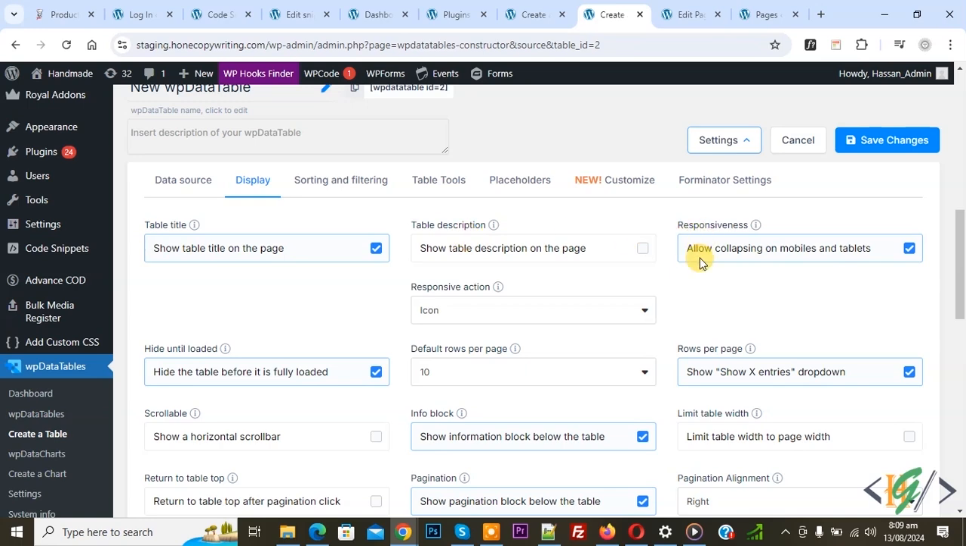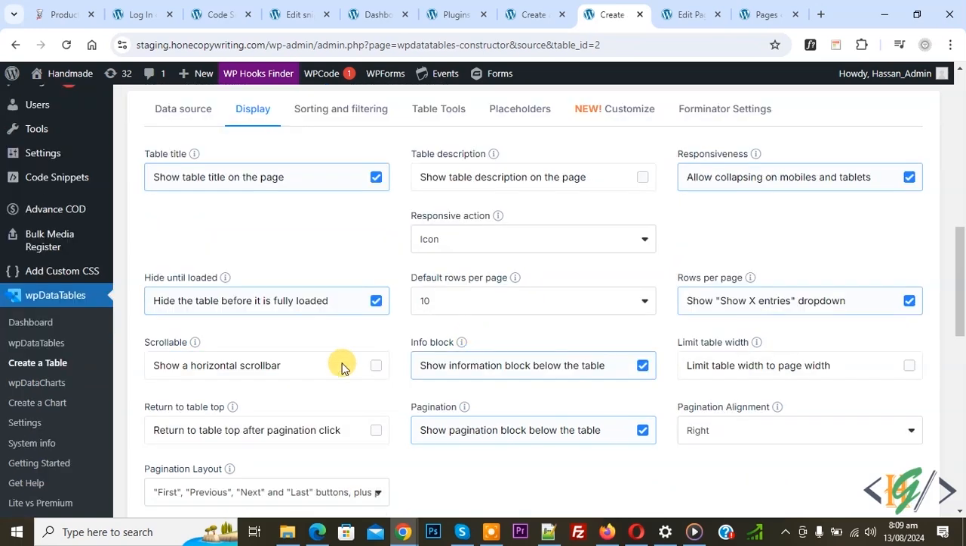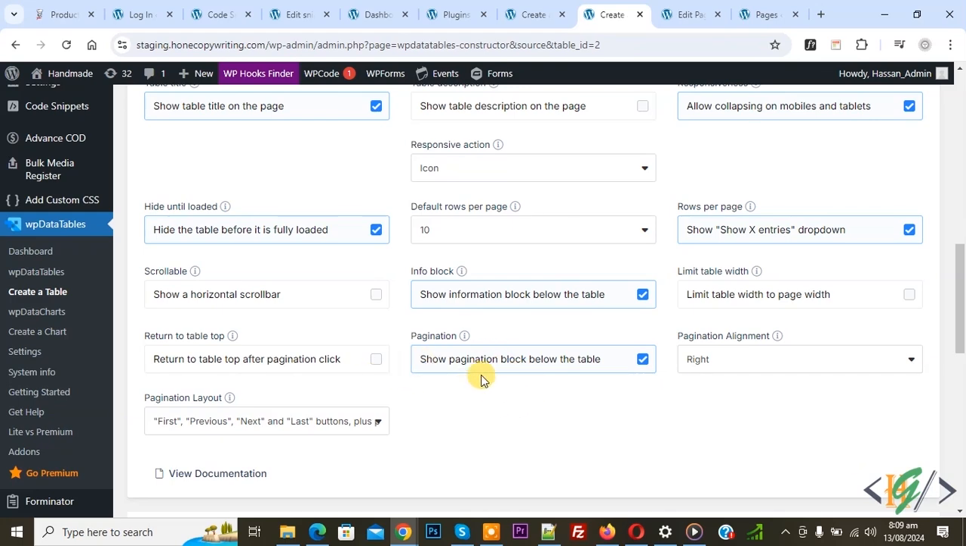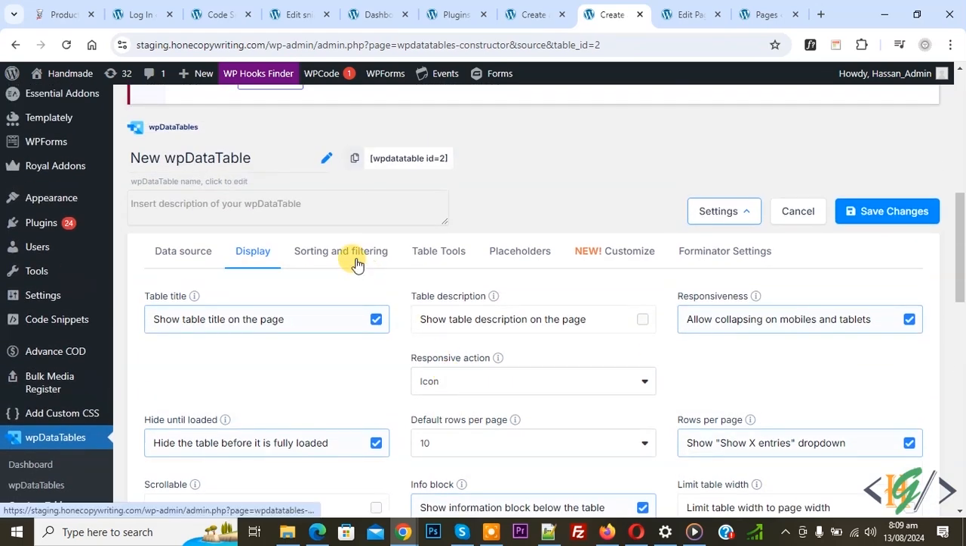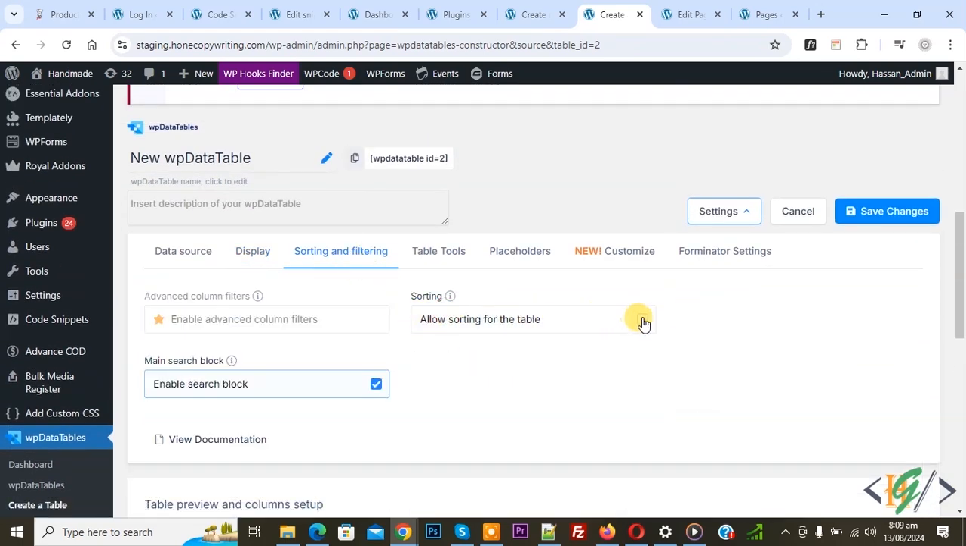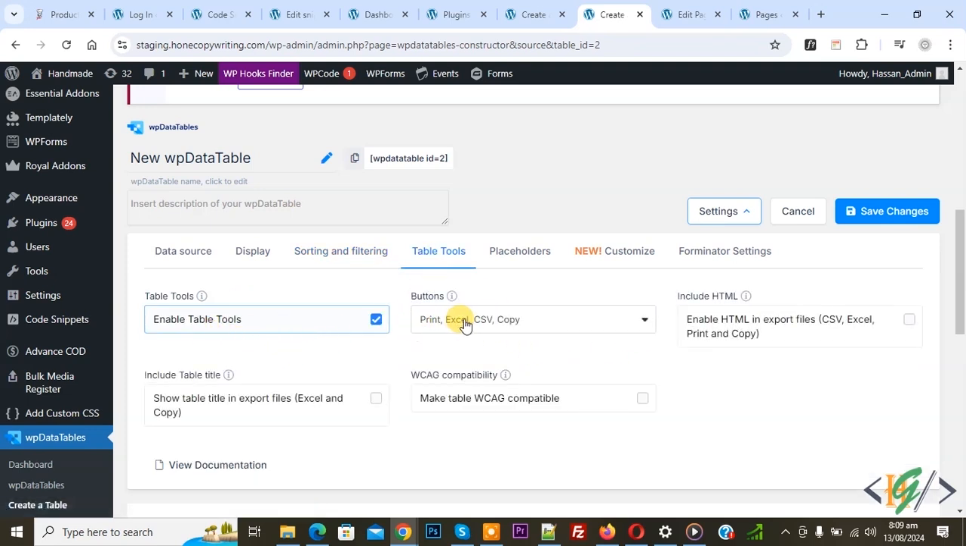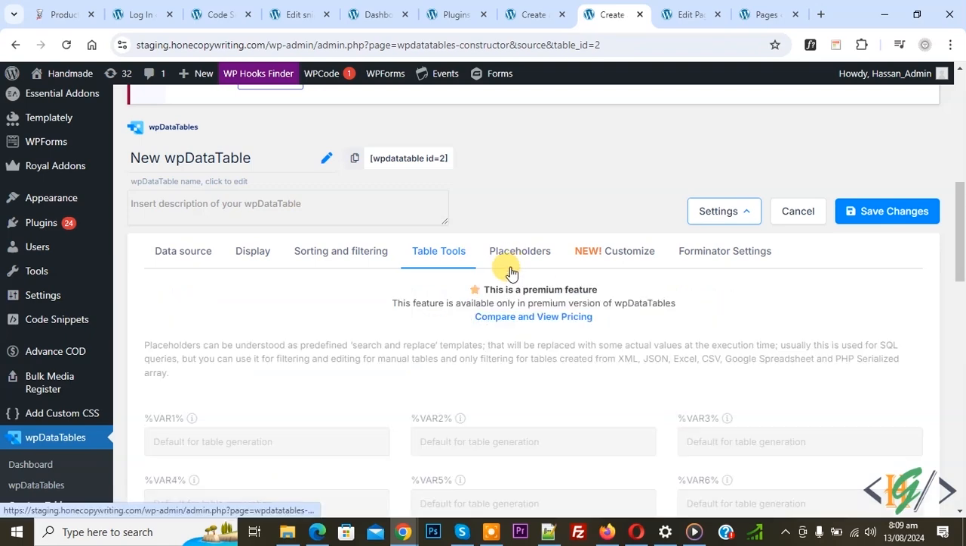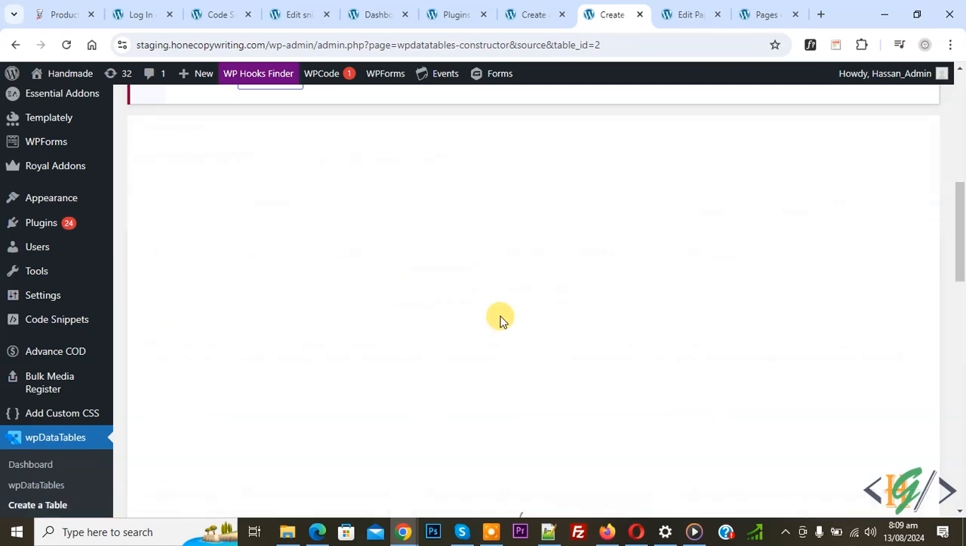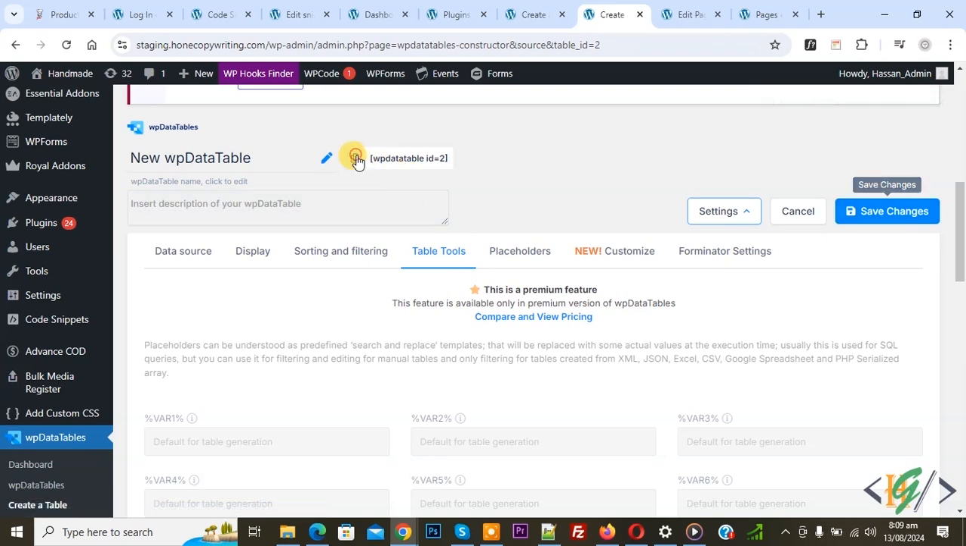Table title, description, responsive, default, rows per page 10. You see more options. So you can do settings according to requirement, and then you see sorting and filtering. Now you see enable disable options, table tools, enable table tools, buttons: print, Excel, CSV, copy, placeholder. Now click on Save Changes. Now settings saved. Now copy this.